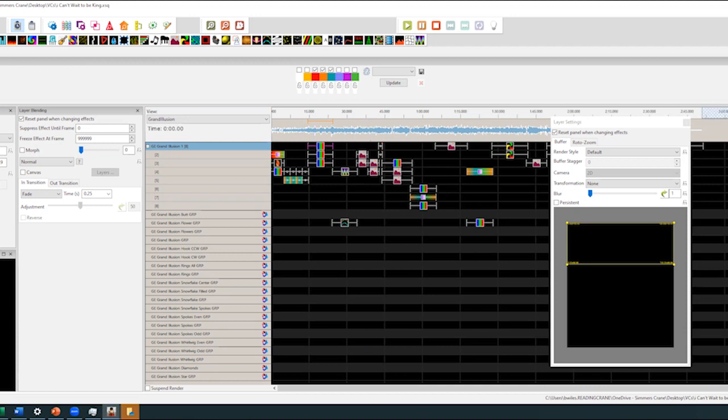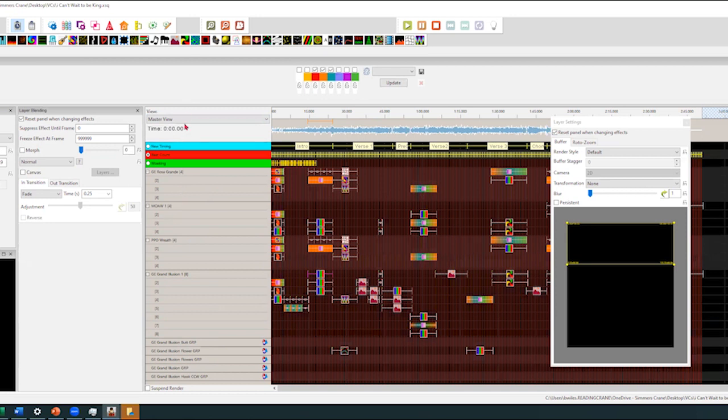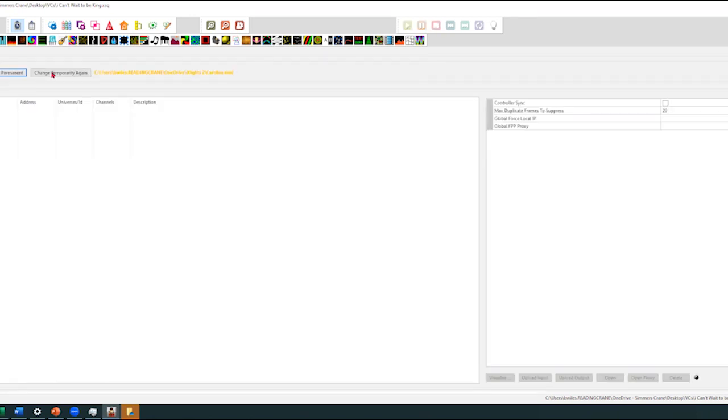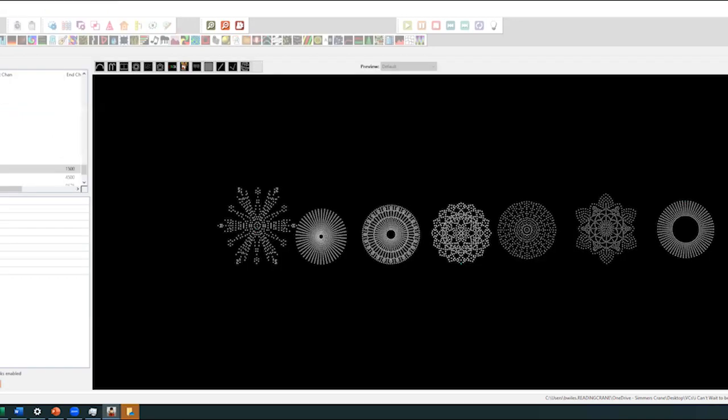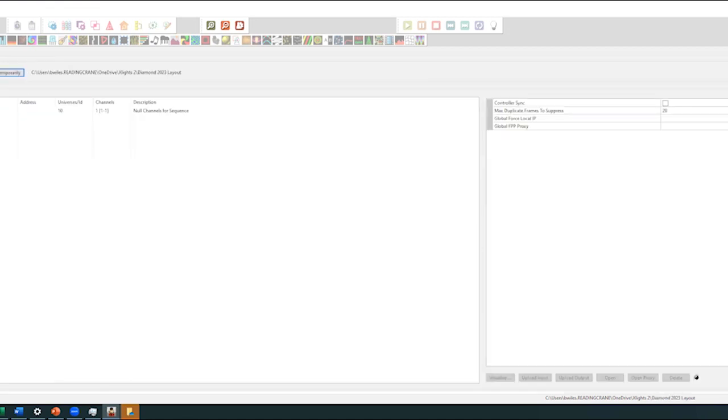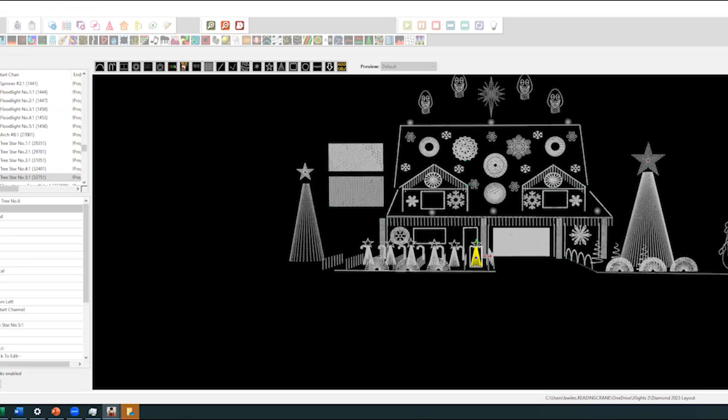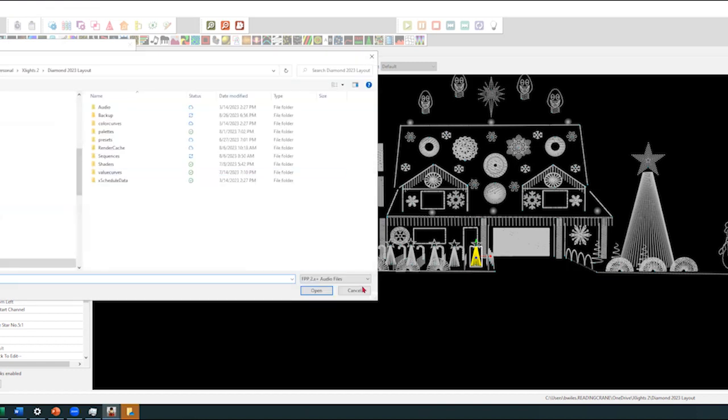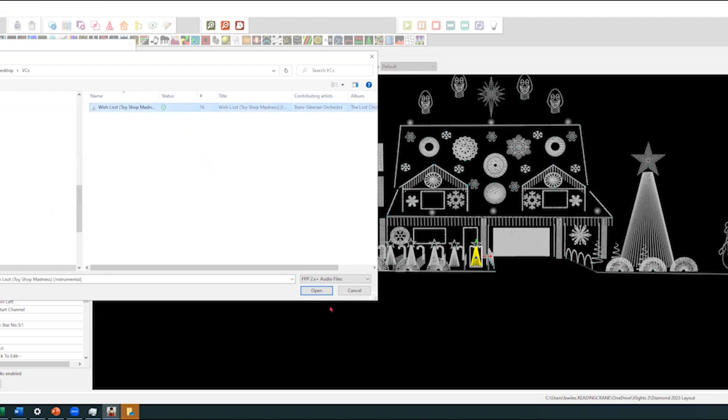Can you show us that master view that we were talking about? Oh, yeah. So here, let's do this real quick. Let's restore to permanent, discard the changes, only because I know on my layout what it looks like. So this is the layout I use for my store sequences. So what I'll do is I'll go in and create a new sequence. Music. Yeah, let's go back up here. I'll just pick the one, Wish List, for the heck of it.